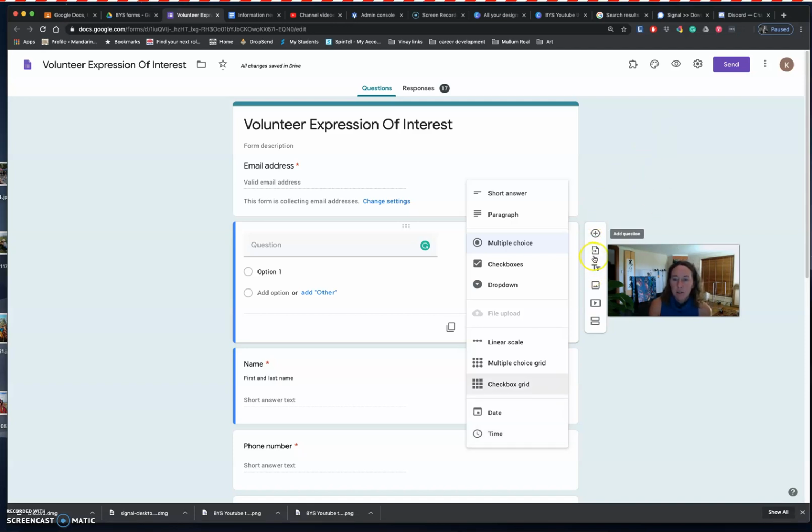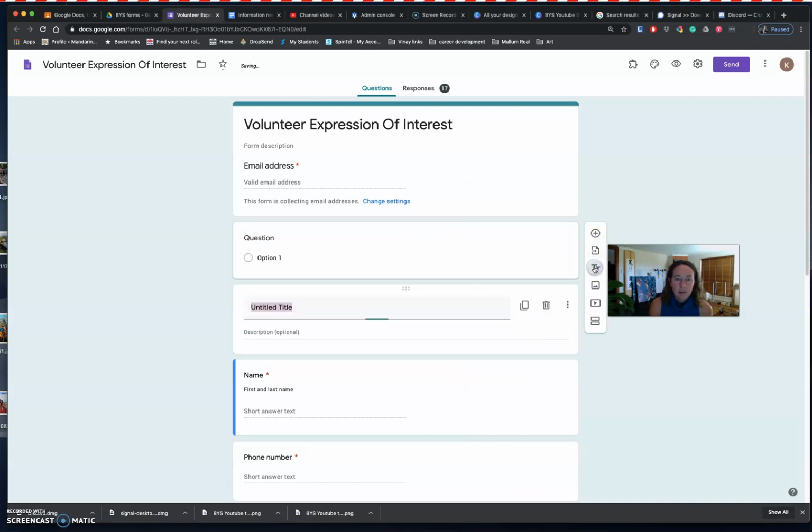There are other functions you can do on this right hand side. You can add a title and description. If you're doing a certain section, you might go section 1 or something in your form. You can add images, you can add videos, and then put questions after that video for people to answer. And you can add a whole section.